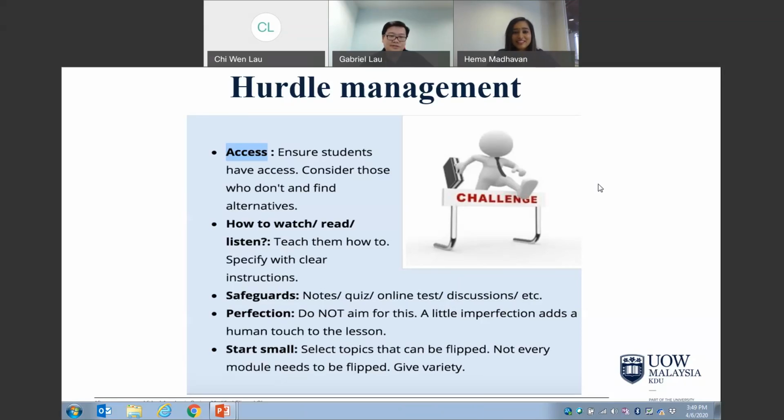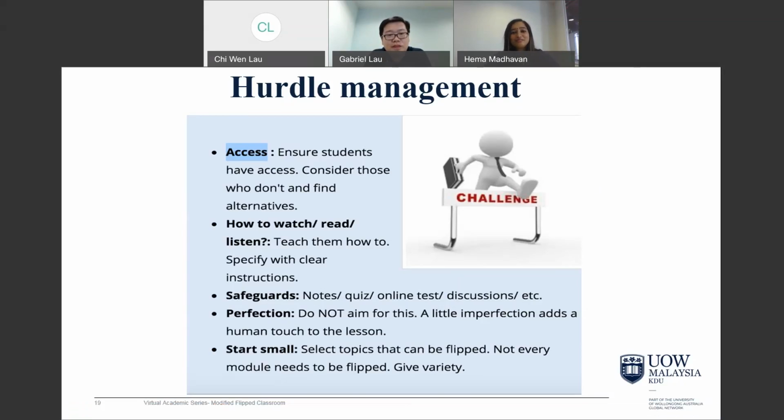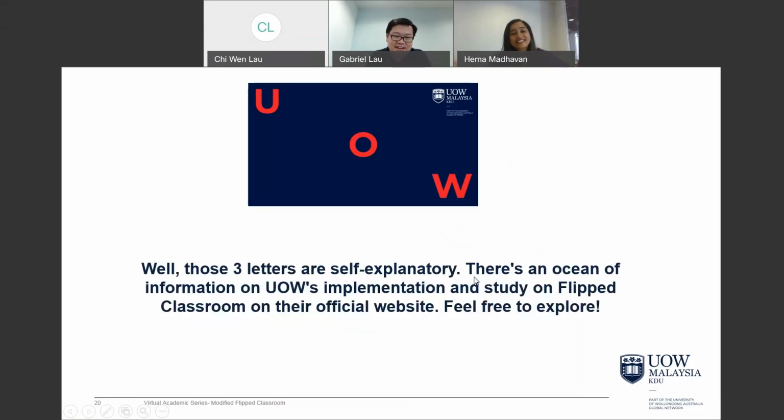Okay, can we move on? Yep. So I've had a few colleagues asking, why have you been so into flipped classroom? And these three letters are why. These three letters are self-explanatory.